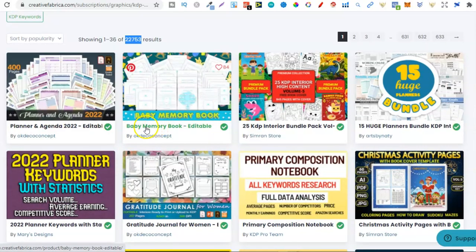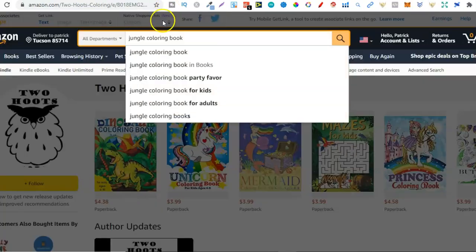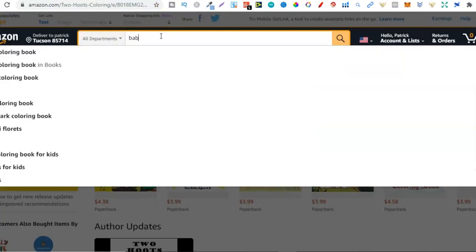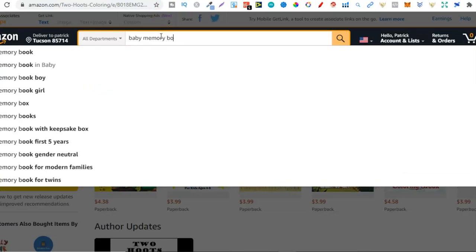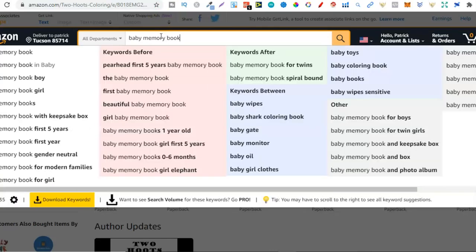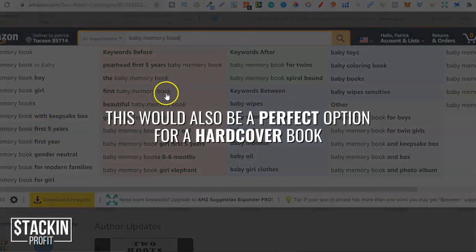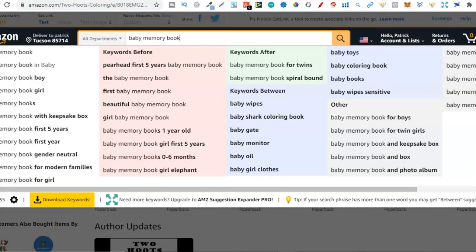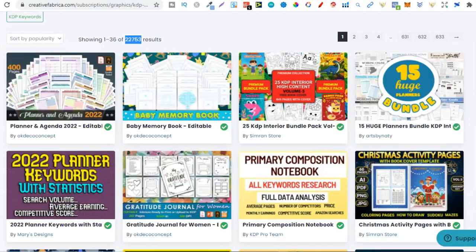Look at this first one, baby memory book. So right off the bat, let's just take this, baby memory book, and we can see all these different types of niches or keywords that people are searching for. So we have a baby memory book for twins, or a baby memory book for girl, baby memory book first 5 years. So this is all stuff that I could dive deeper into to see if that's profitable, but I wouldn't have known about the baby memory book unless I would have done that research here on Creative Fabrica.